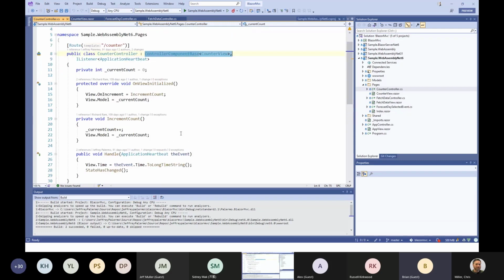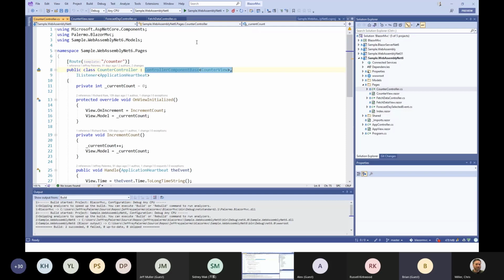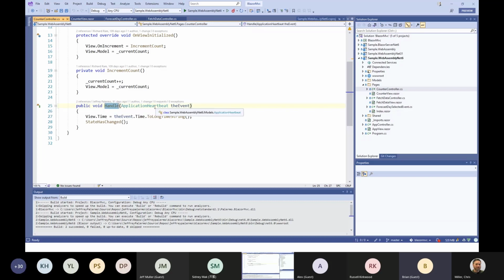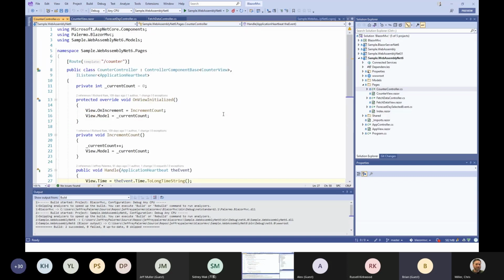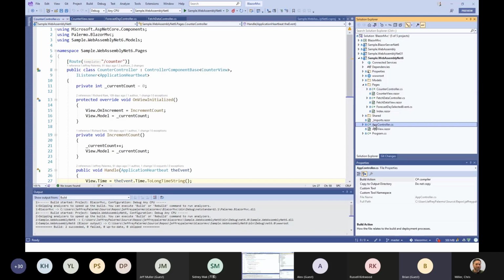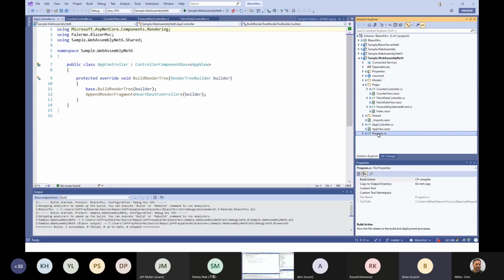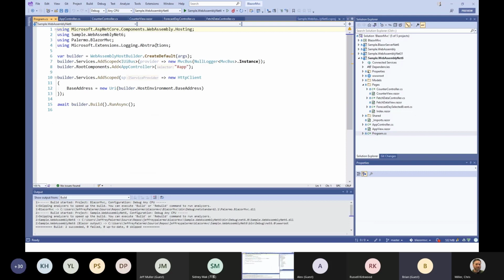Now, check this out. Remember how we talked about IListener? Well, look at this. IListener of ApplicationHeartbeat. We have a handle method, ApplicationHeartbeat, and all we're doing is setting the time, state has changed, we're done. Well, who's sending it? That's where we can just go down to our app controller, which, by the way, in our program, we're saying, what app are we running? Well, we're using app controller.